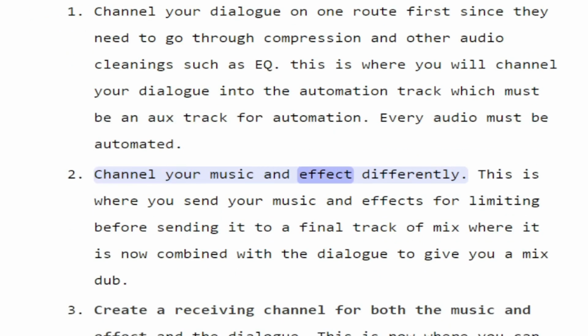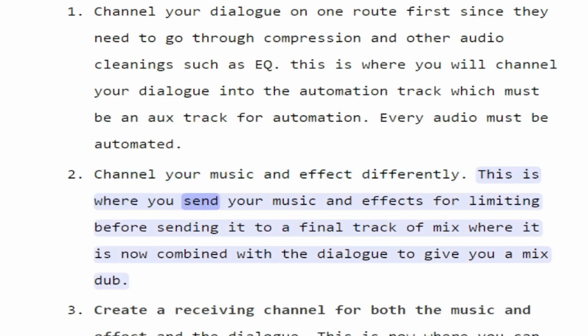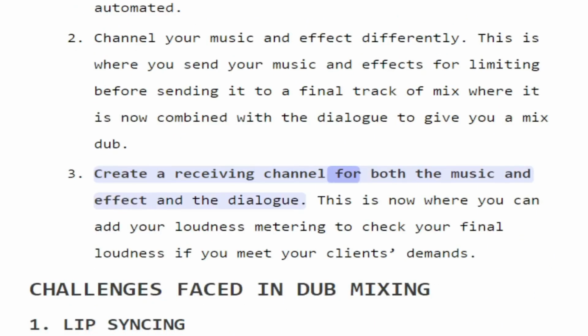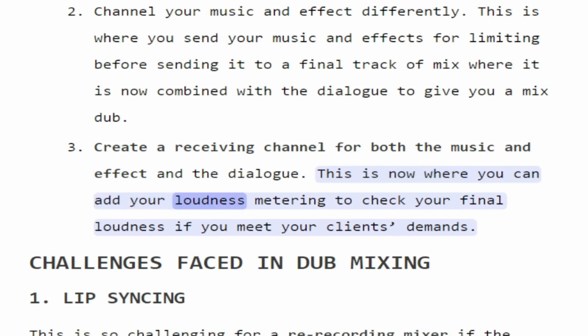Channel your music and effect differently. This is where you send your music and effects for limiting before sending it to a final track of mix where it is now combined with the dialogue to give you a mixed dub. Create a receiving channel for both the music and effect and the dialogue. This is now where you can add your loudness metering to check your final loudness if you meet your client's demands.